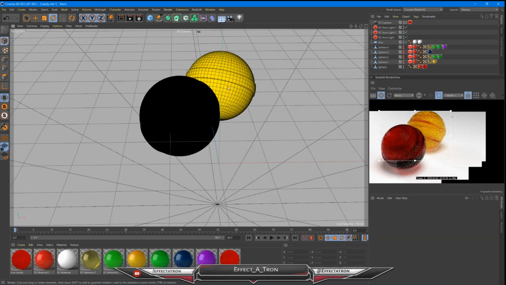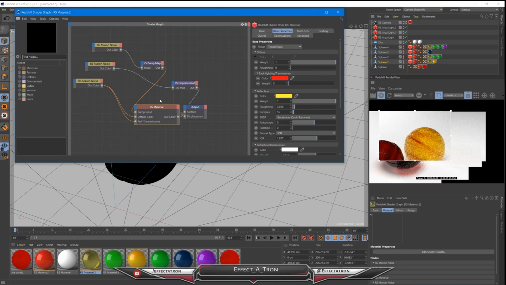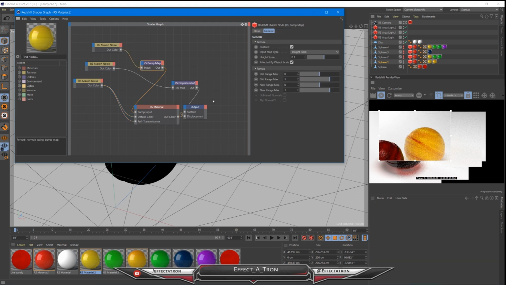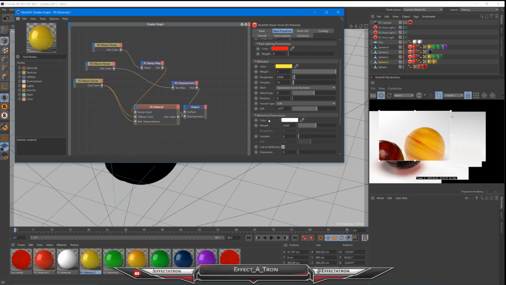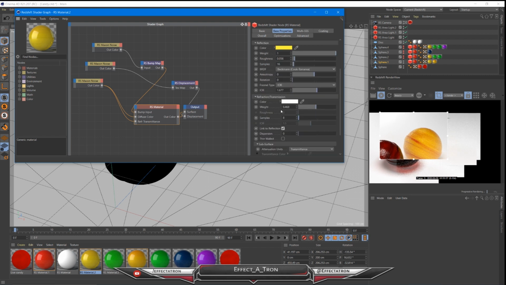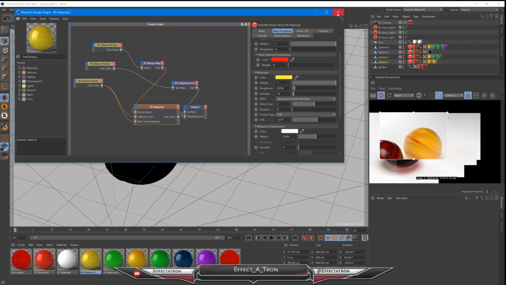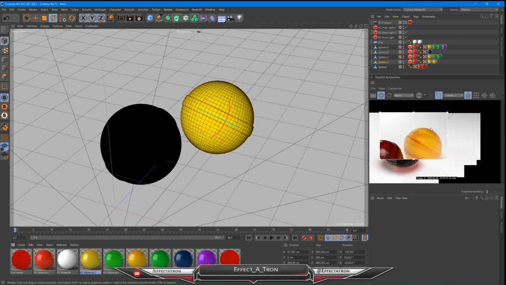So here's the difference between this object and this one. With this one, this is the material for that. Instead of using a bump map only, I used a displacement map, and I will show you how to do that. I actually didn't use the refraction. I changed the reflection color a little bit. It's basically the same setup. I just used displacement instead of bump solely. So let's take a look at what that looks like.